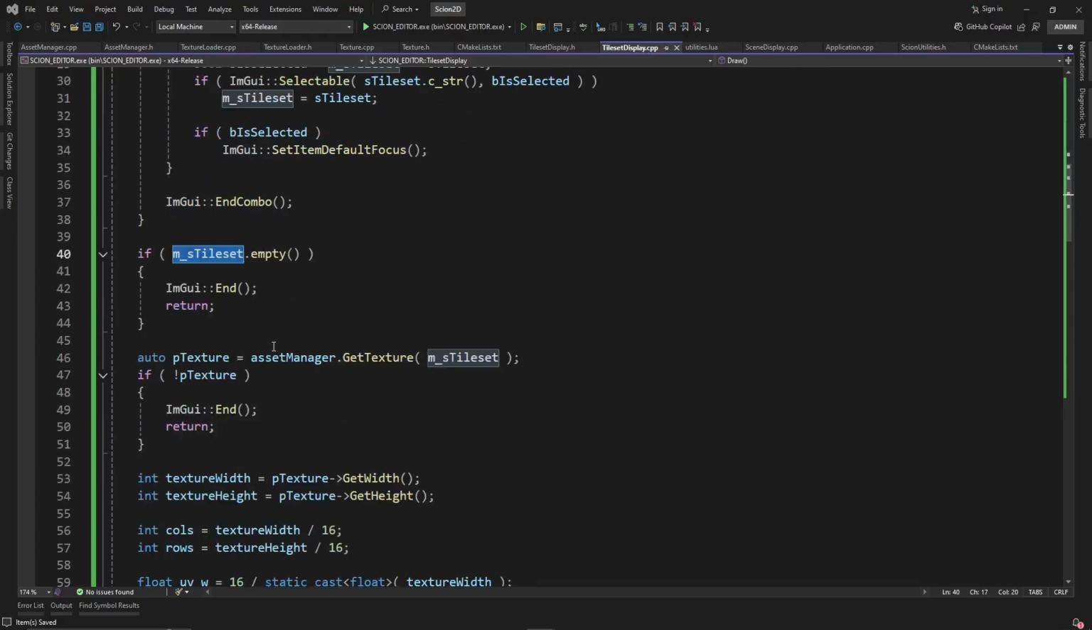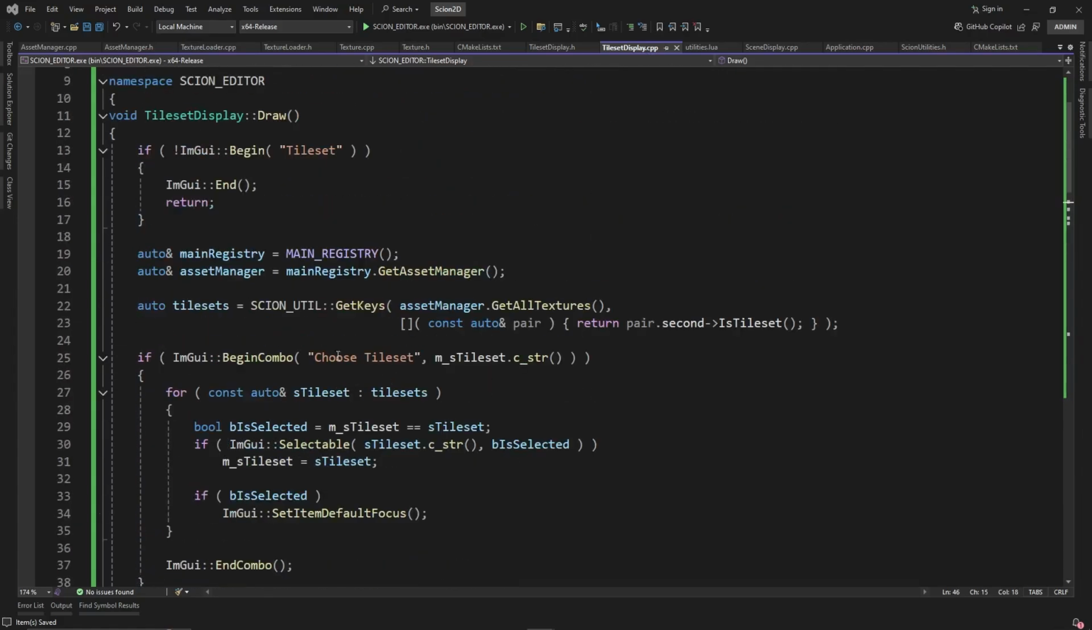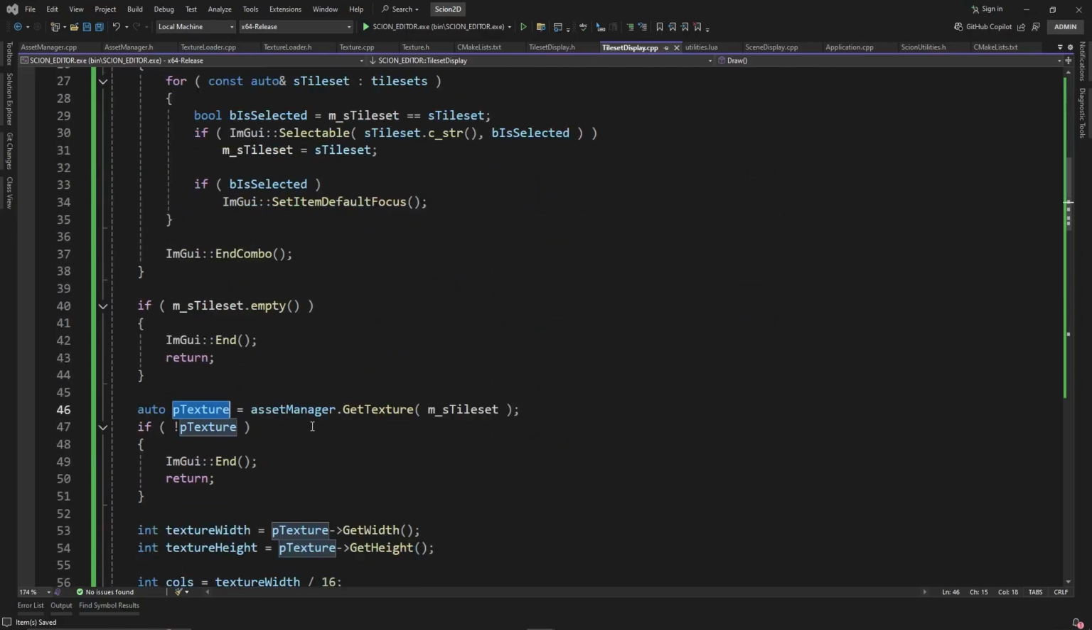Then here, now that we get here, we have our tile set. It's not empty. We get the texture from the asset manager itself. Okay. The reason why we did the keys is because I need something to fill in this combo box, and we don't need the whole texture for that. I just need the strings of the keys.